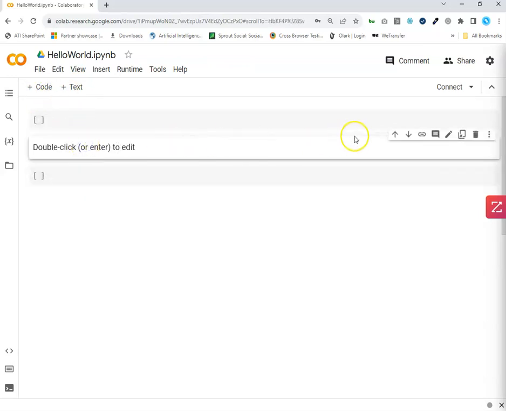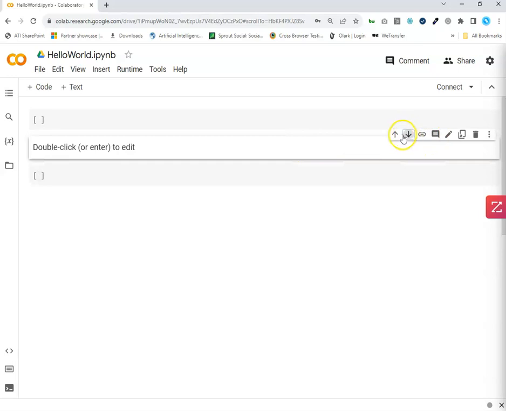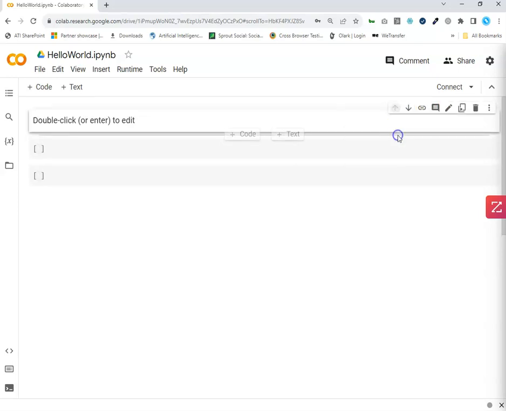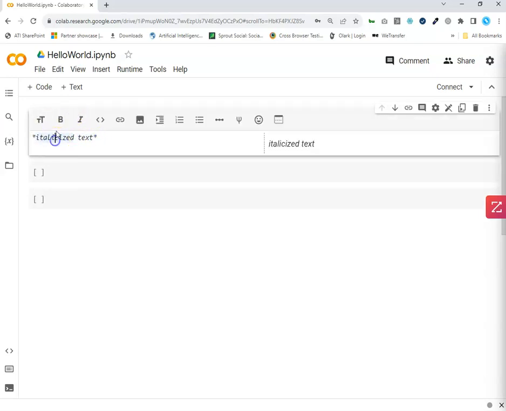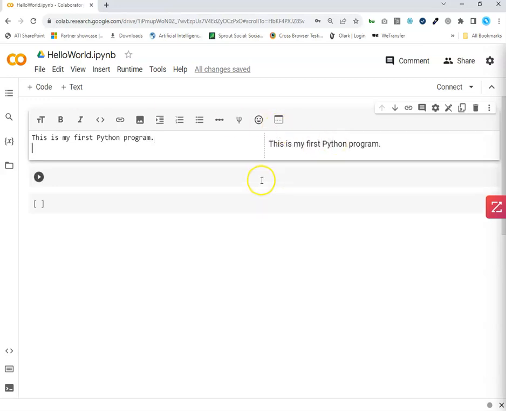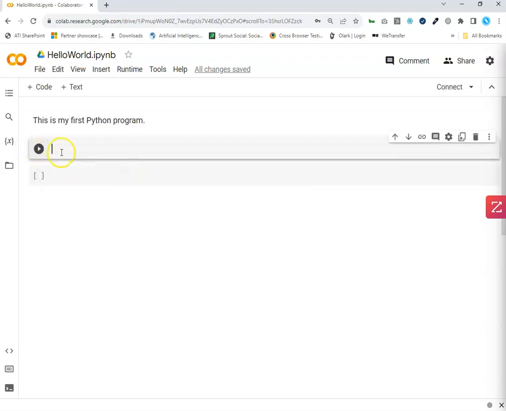If you click on the code, it will add code over here. If you want to move any section upwards, you have an up arrow over here. If you want to move any section downwards, you have a downward arrow over here. So I'm going to click the upward arrow, and I'm going to type the text over here. What I'm going to type is: this is my first Python program, and I just press enter and I can enter multiple lines. So I'm going to type my first line of code.